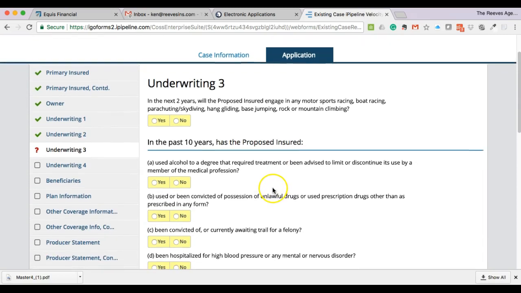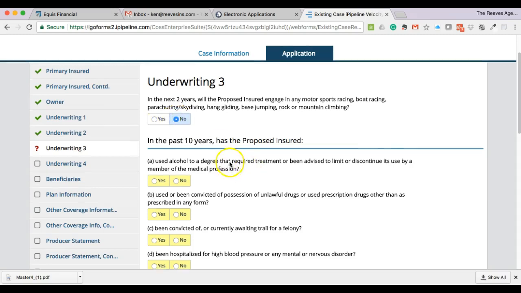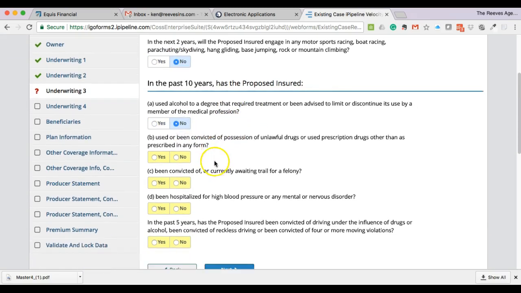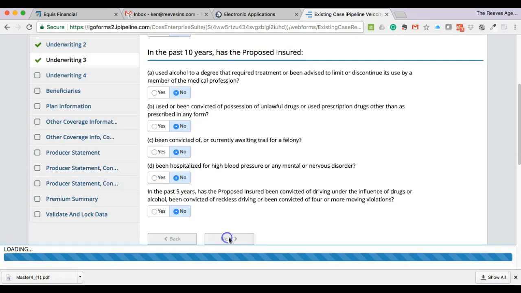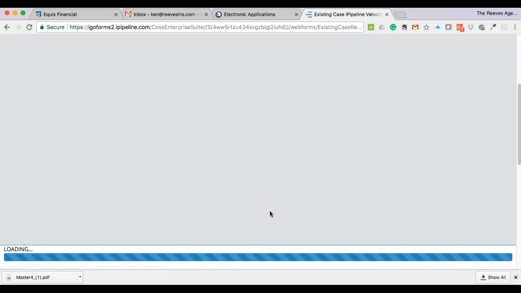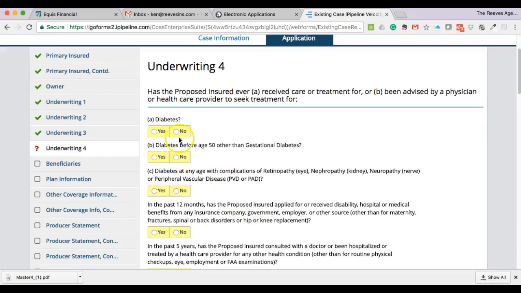Okay, in the next 2 years, will the proposed insured engage in any motorsports racing, boat racing, parachuting, skydiving, hang gliding, base jumping, rock or mountain climbing? I'm a skydiver, so if it was for me, I would have to say yes, I do. Most people will say no, you're absolutely insane for jumping out of an airplane. So click no, and then we're going to continue no on the underwriting for ease purposes. No diabetes.